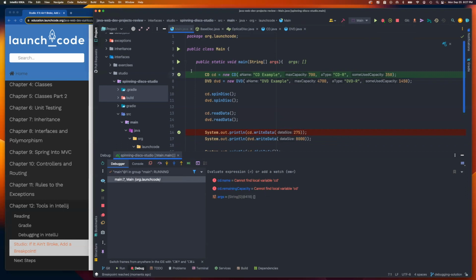Neither of them can be found. We can move forward, and now they both have values. And the remaining capacity is at 350. I can step forward again, and DVD's been created. We can see that now down here. Let me skip forward all the way to here. So we are right at the point where we are about to write data to the CD. So this still says 350, and as soon as I pass this, it should calculate.